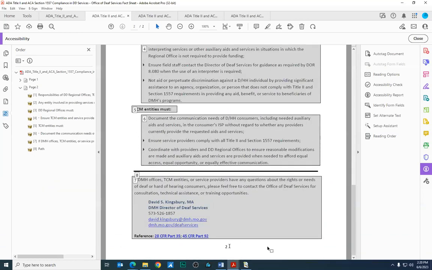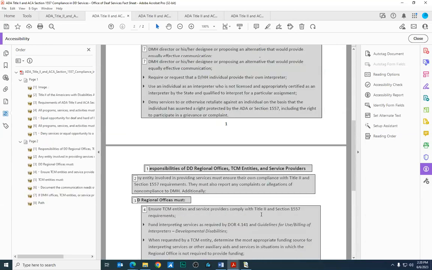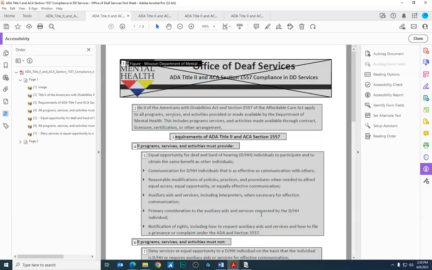On the second page, I have the same issue. And actually, this is a little bit difficult to notice, but at the header of my document, I have not just the logo, but I have the heading Office of Deaf Services, ADA Title II and ACA Section 1557 Compliance in DD Services. This is actually the first heading in my document, and Acrobat has not correctly identified this as separate from my logo. So I need to tell Acrobat to include this as a separate item in the reading order.